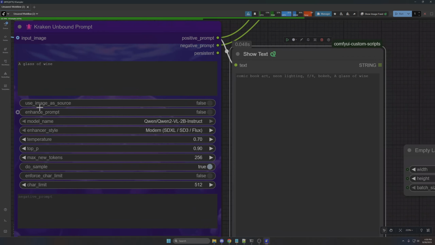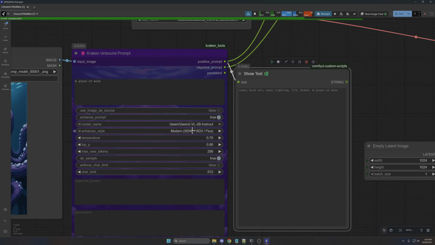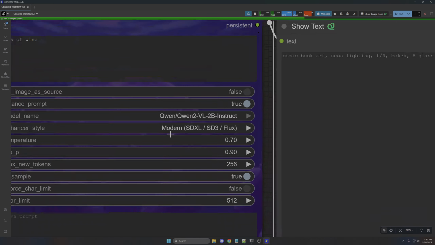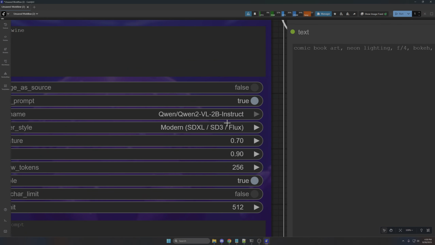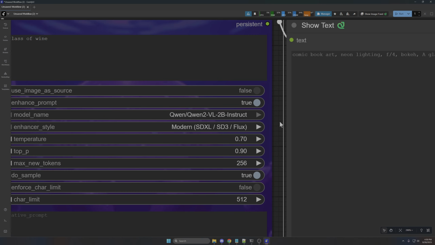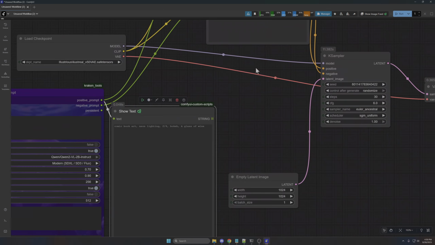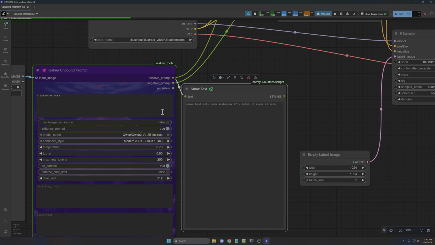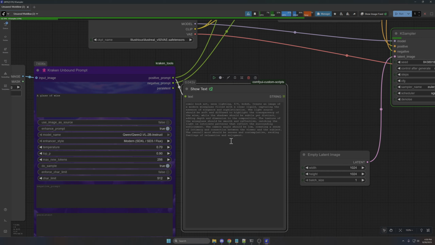We turn on enhance prompt, and it uses this model. Now this is currently set for the flex style, the normal language models, where it does it in paragraph form. Now it's going to load the model. If you don't have it, it's going to download it for you automatically. And now it creates a really long prompt.